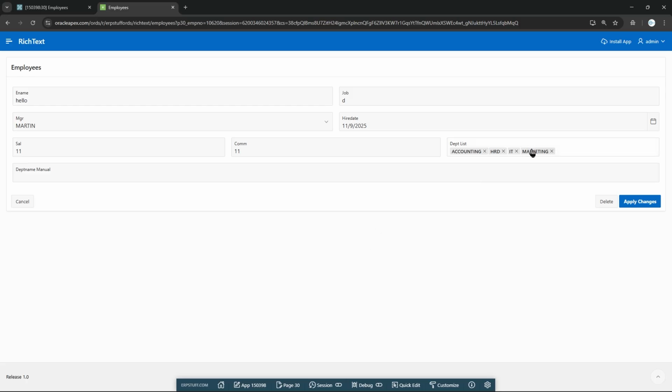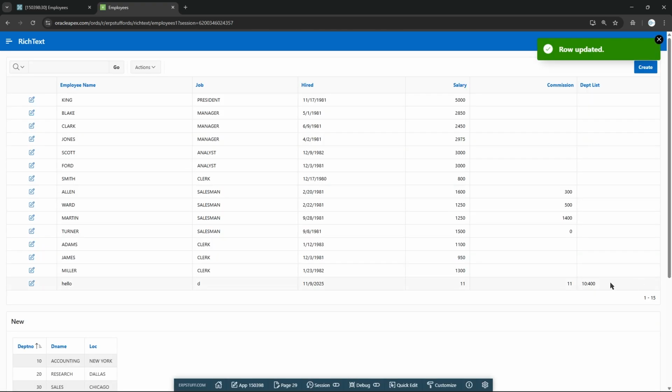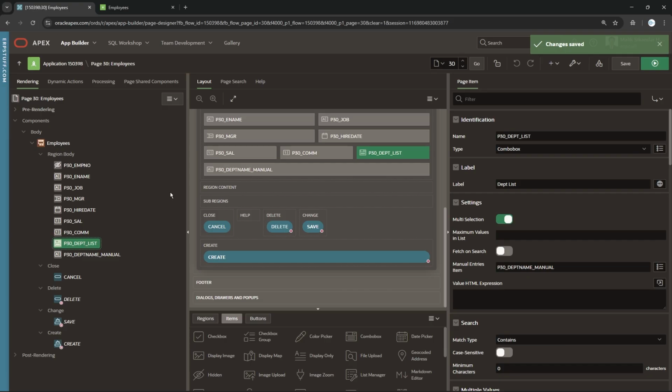See, marketing is there. Now, for example, I don't want this and this, right? And save. See here, two are there. So this functionality is only there in combo box, in simple words, right? Okay. Now let me show you about combo box.